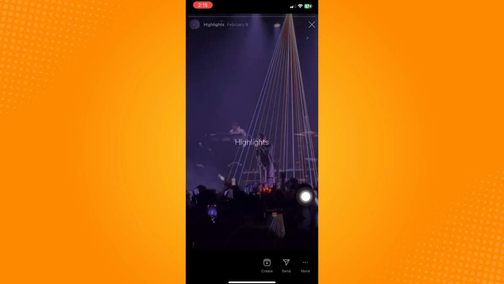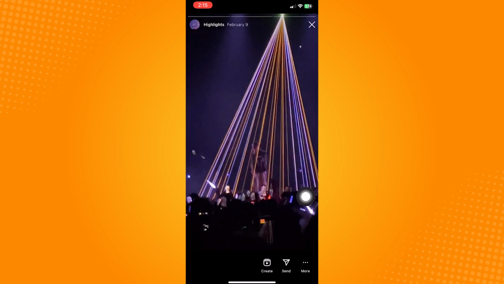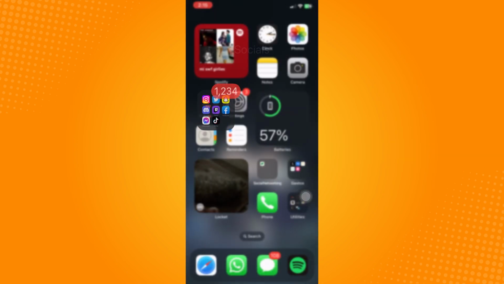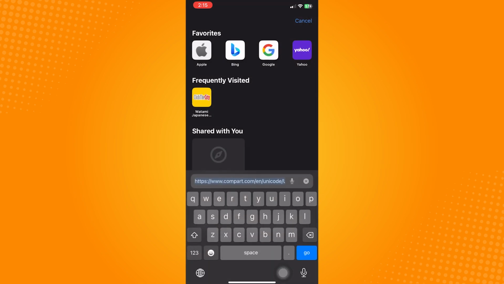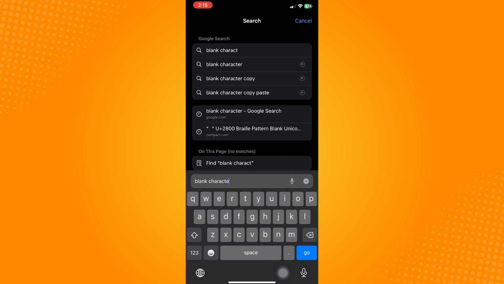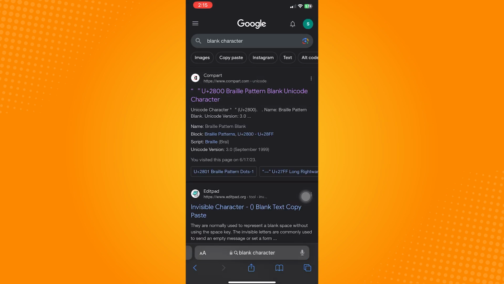So what we need to do is to trick Instagram that we will type in some characters. To do that, go to any browser that you have on your device. In my case, I will be using Safari. Search for blank character. Choose the first result and then tap on the square space.